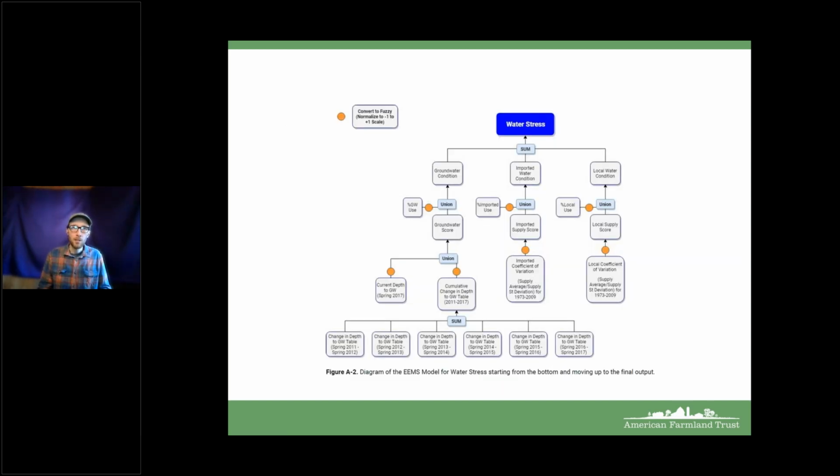And again, this was another model done in EAMS. And so you can see some of the inputs there. I know it's hard to read, but essentially it's a change in groundwater depth, other water specific imported water supply, local supply score. I wasn't involved in these particular analyses, but this is available as a report, and you can see exactly what fed into those models. Next slide, please.